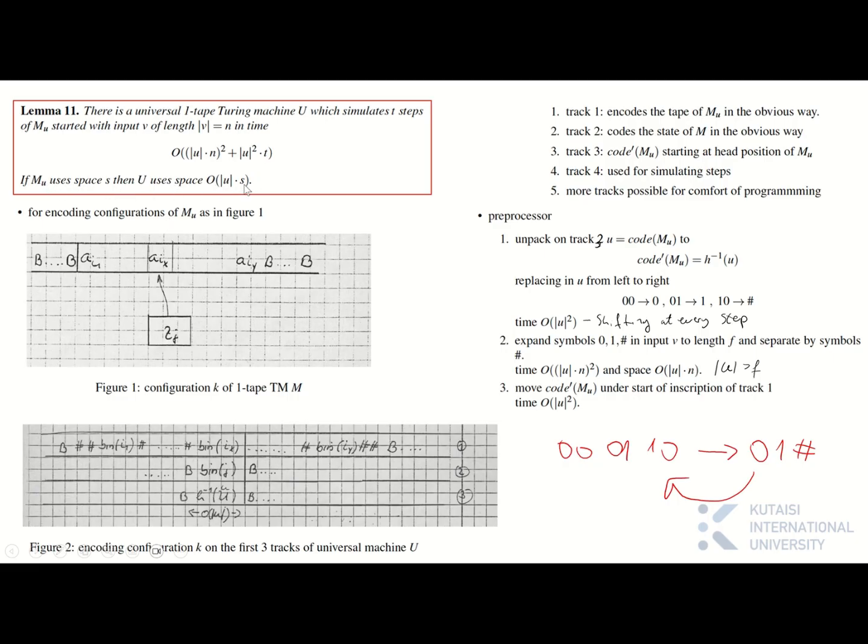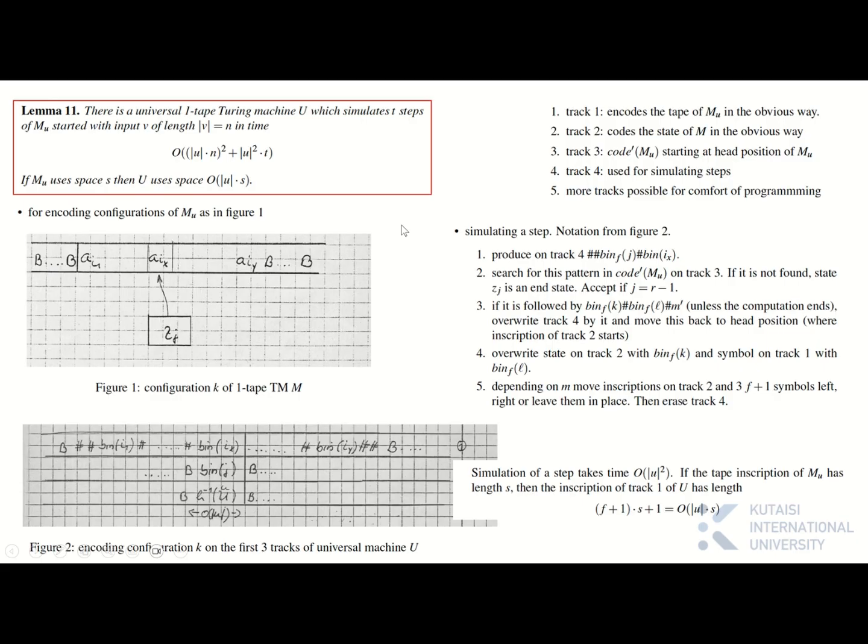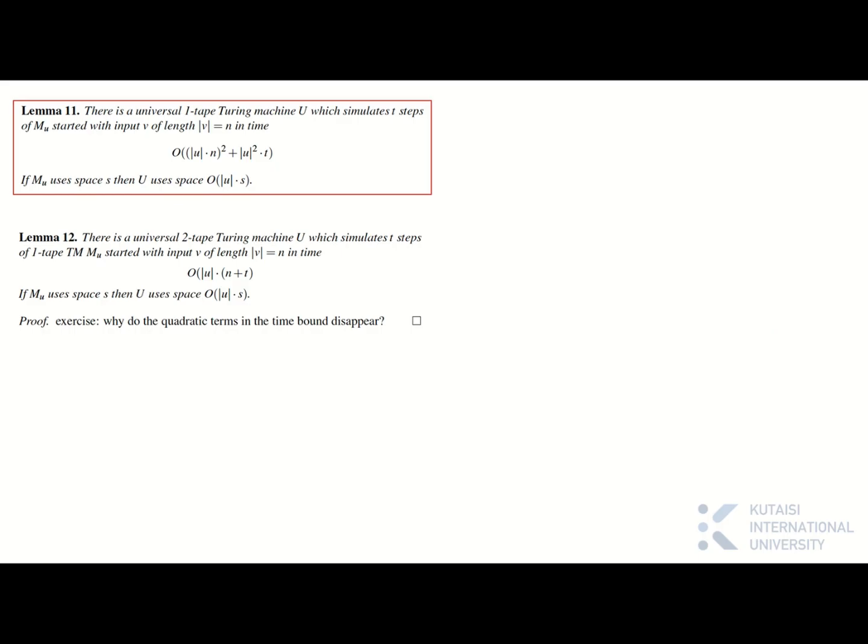So the simulation really depends on your program. It's quadratic in the size of the program you're simulating, and it's linear in space of the program you're simulating. Okay, this is a very technical thing that we just covered. Oh, we still have some 6 minutes.